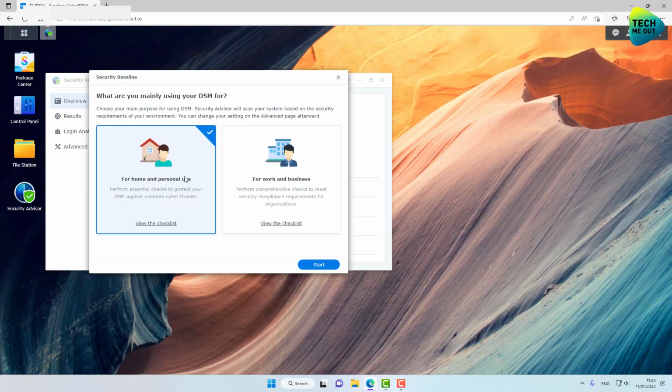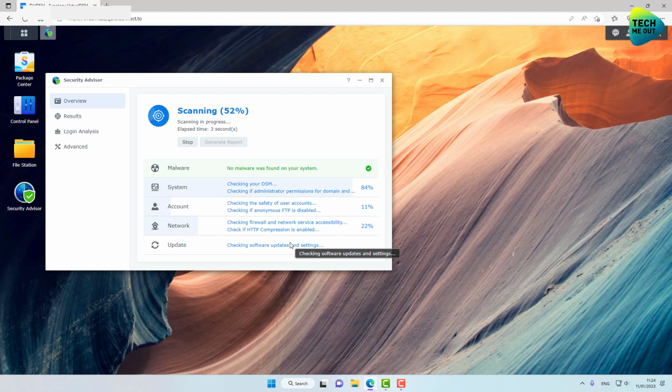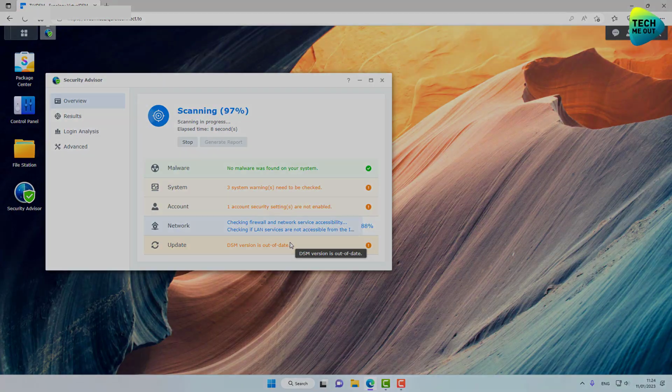If you run it for the first time, it will ask you, are you a home user or a work and business user? By the way, this defines the strictness level of the Security Advisor scanning. I'm going to go with work and business. It will suggest more steps, but the more I complete, the more secure my device will be. So let's go ahead and start. At this point, the Security Advisor will start scanning your system and see what security risks it identifies.